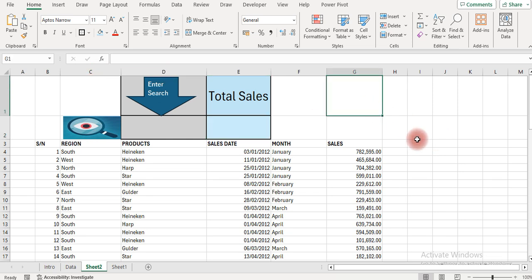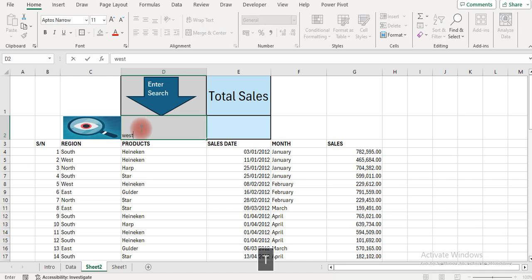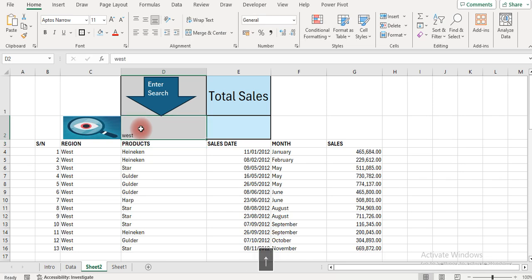Now, this is all I need. So I come here, I key in any of my search items. I can start with region. Let me type West, for example. I type in West, and let me make this. Okay, this is cool. So West, there are 13 transactions. What about if I type in South?